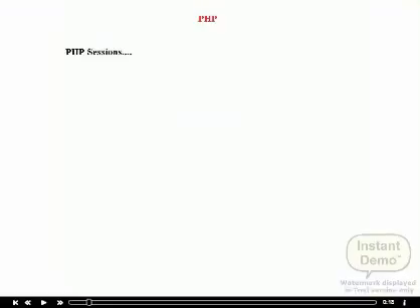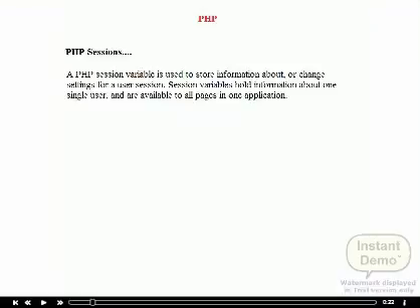Today we will learn PHP session variables. A PHP session variable is used to store information about, or change the settings for, a user session. Session variables hold the information about one single user and are available to all pages in one application.